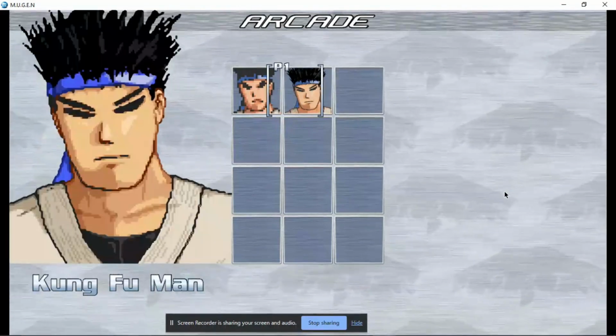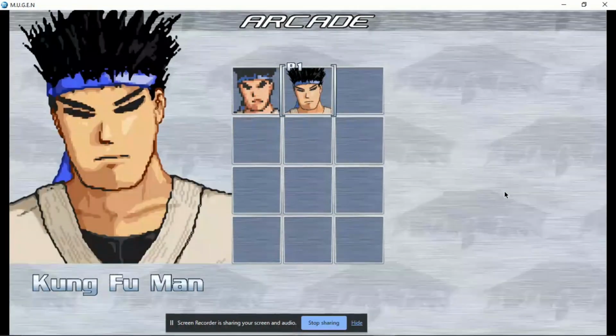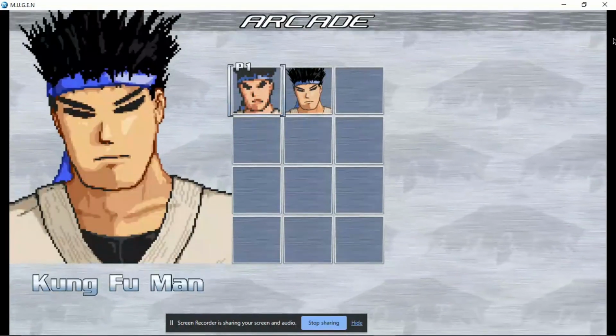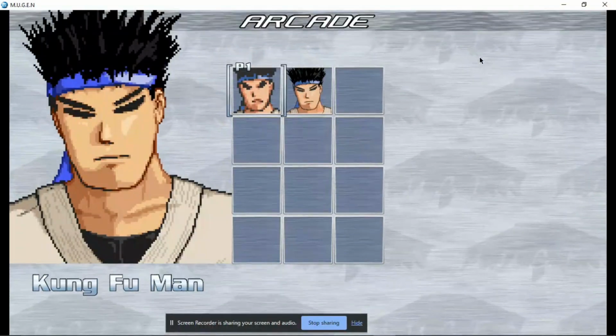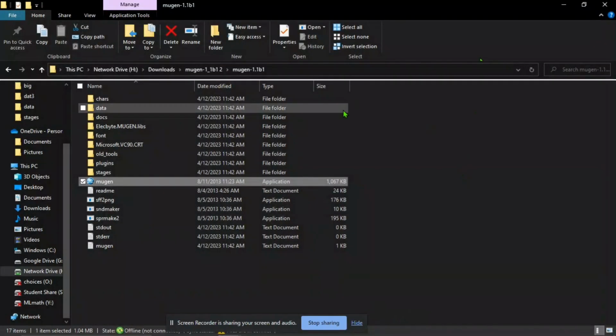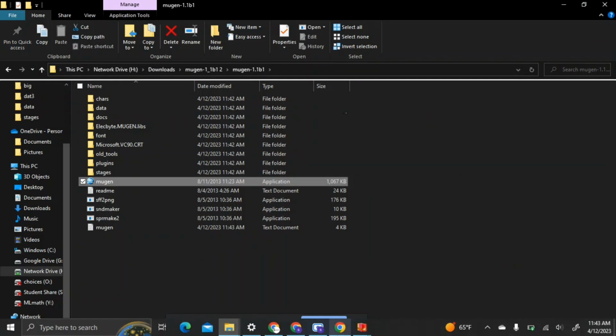You've only got these two characters, both Kung Fu Man. They're the same character, but I'll show you how to get different characters. And I'll make another tutorial on how to get more character slots, because that's a whole process.